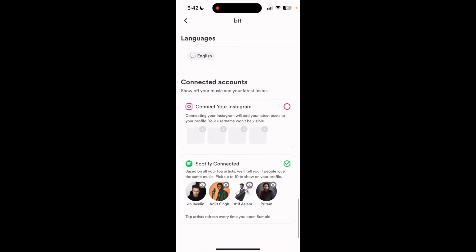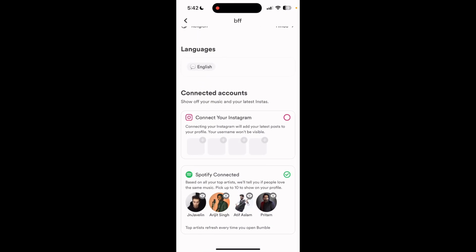By understanding these elements, you can easily navigate Bumble's interface and make the most of your experience.